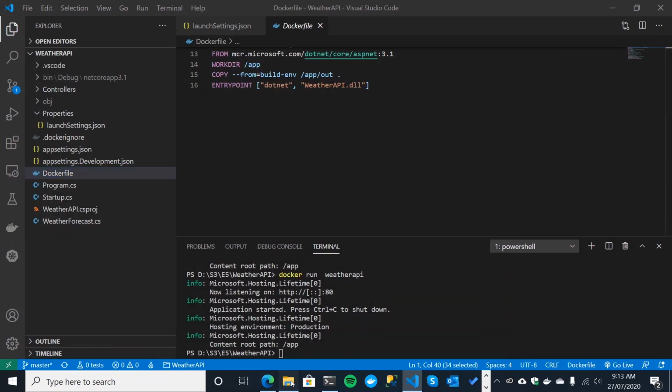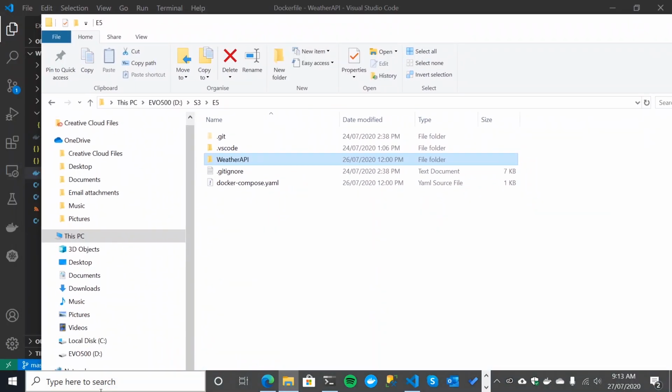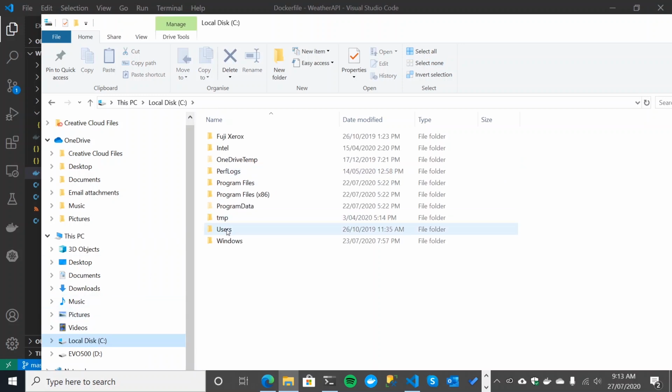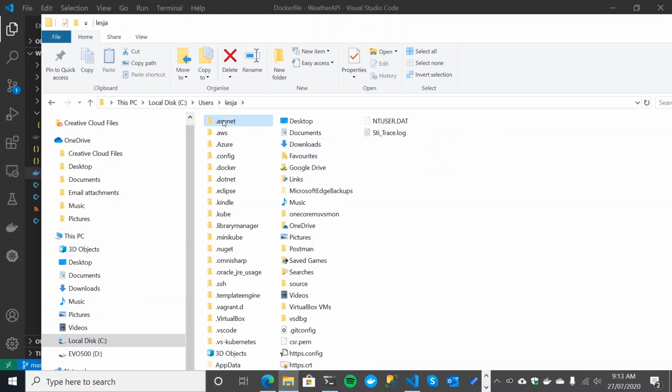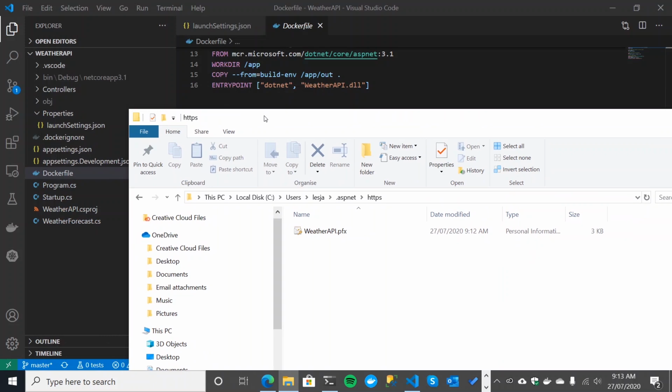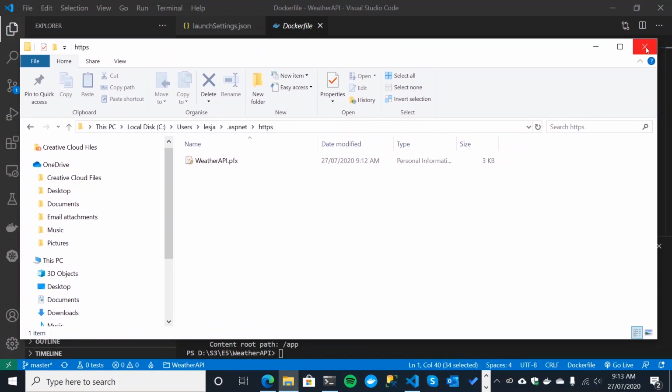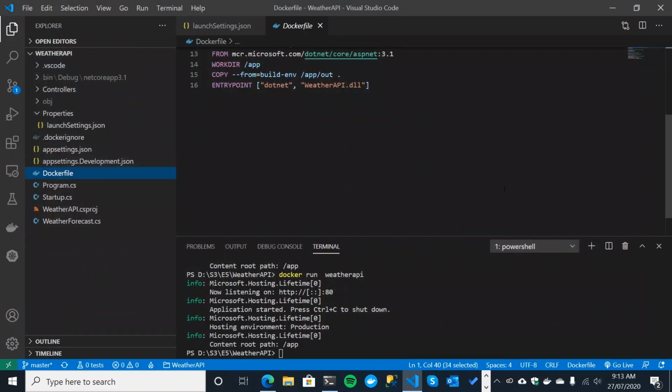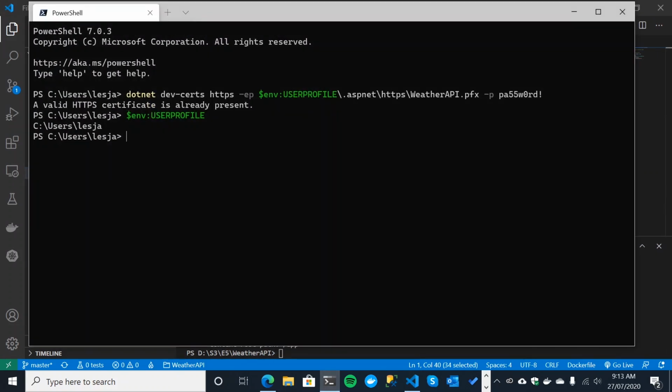But just to check out where that is, if we go over here to C drive, Users, resj, ASP.NET, https, we just have this PFX file named as we've named it, with a password that protects it. Cool. So that's basically our certificate created. All that we need to do now is actually trust it. Again, we probably don't need to do this on this occasion, but let's just do it anyway.